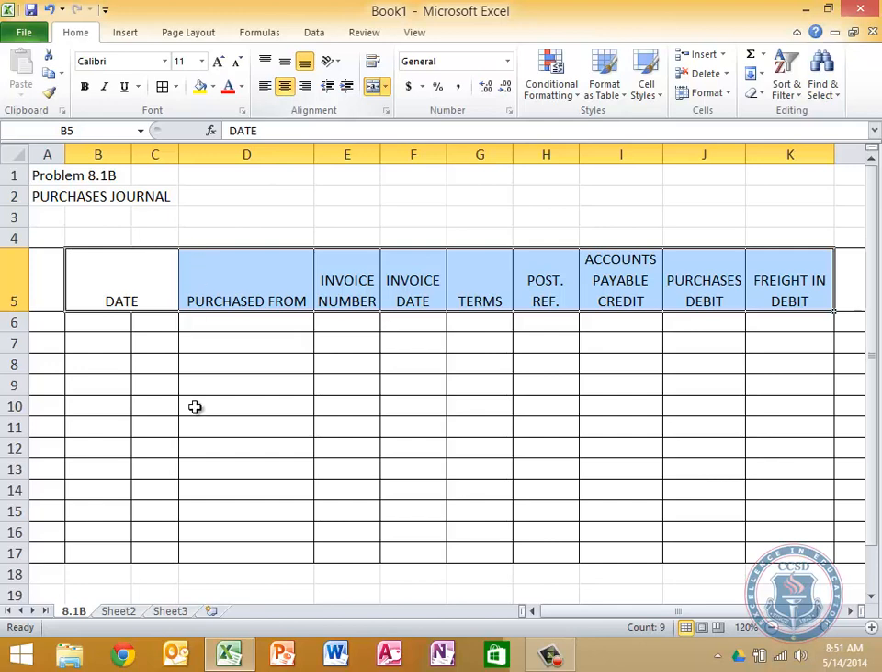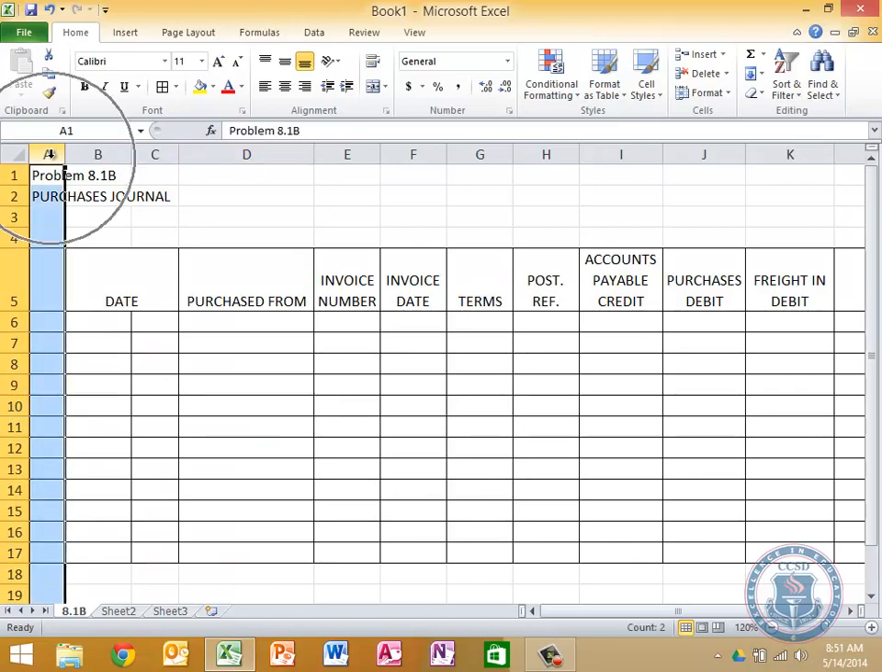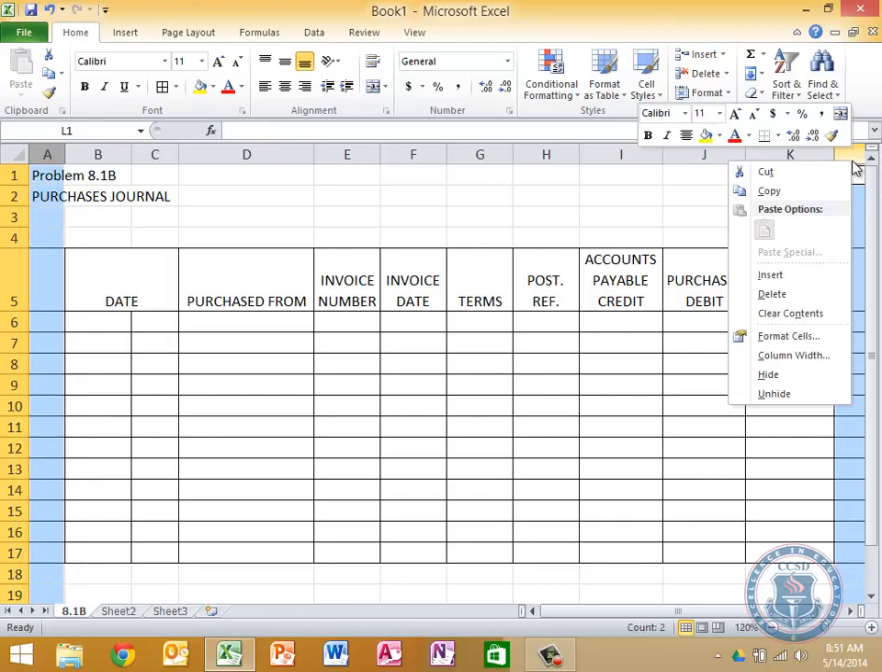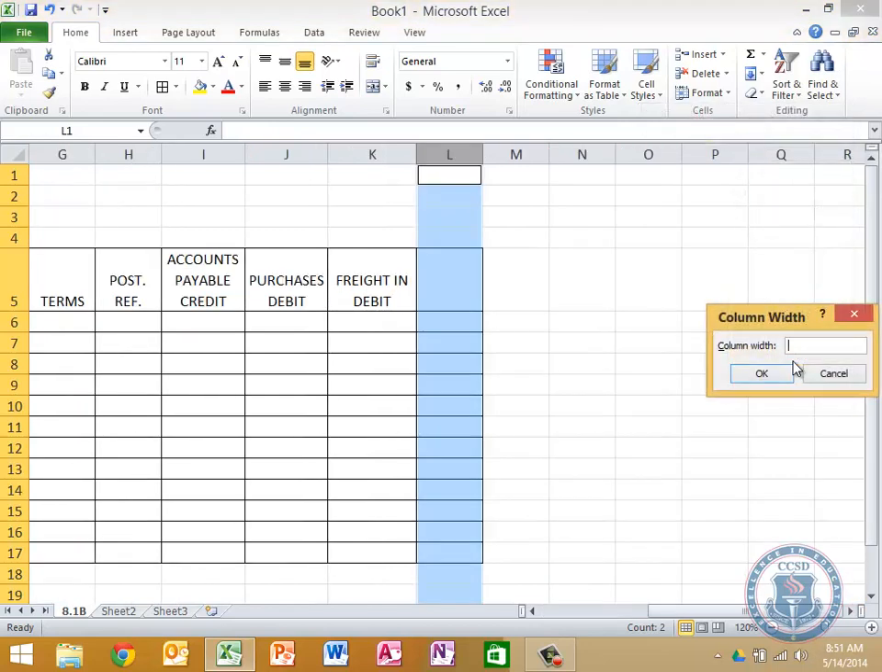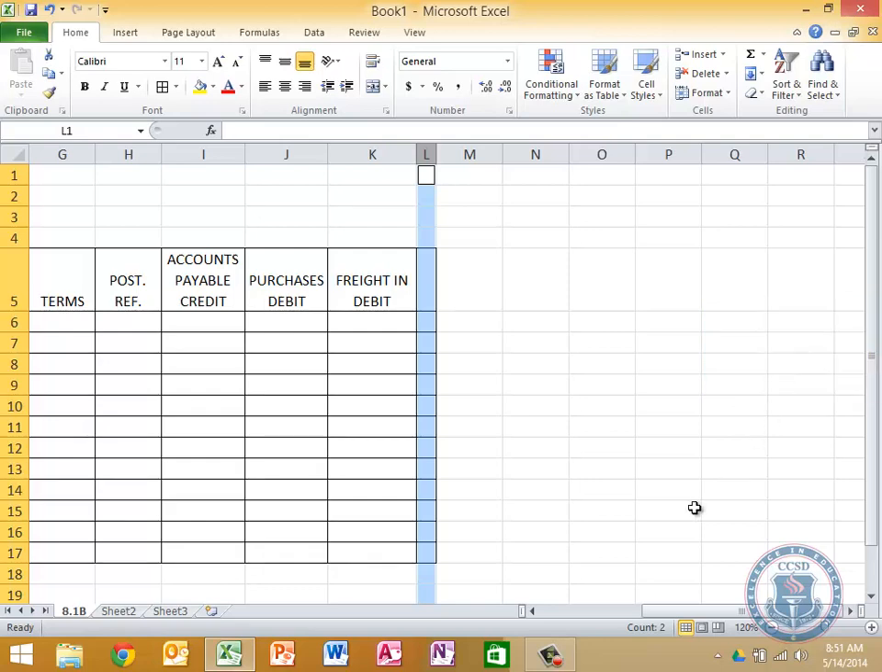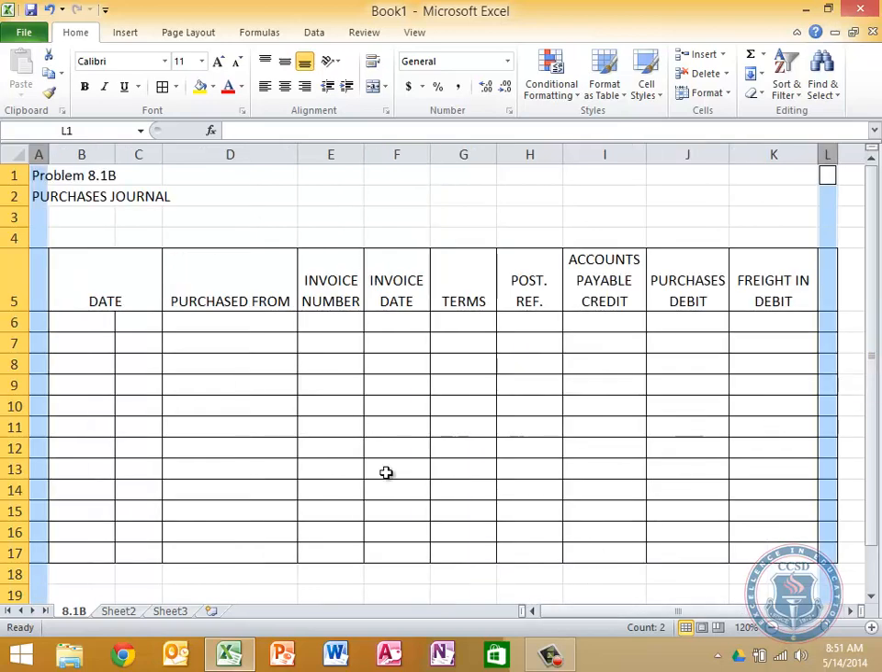And then we just need to throw in some double lines here. Oh, we probably need to resize this. So I'm going to grab the whole column of A by clicking on the A, then hold the Control key down and click on K, is that L? I'm going to right mouse click after I've selected that one and hit column width, and make the column width a 2. What I just did was change the column width on both of them to 2.